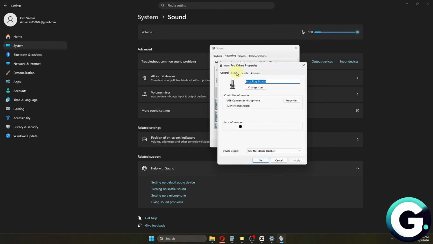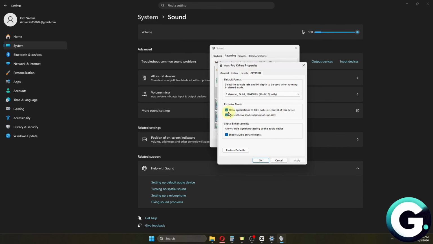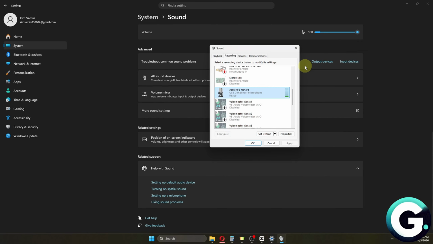So in here, just click properties, click advanced, and you want to make sure that the exclusive mode and the signal enhancements is turned off. Basically, this will restrict your microphone into just a single application. So just turn this off and you will be good. Now, in my case, it is turned on because I'm currently on Voicemeeter, but in your case, you just want to make sure that it is off.